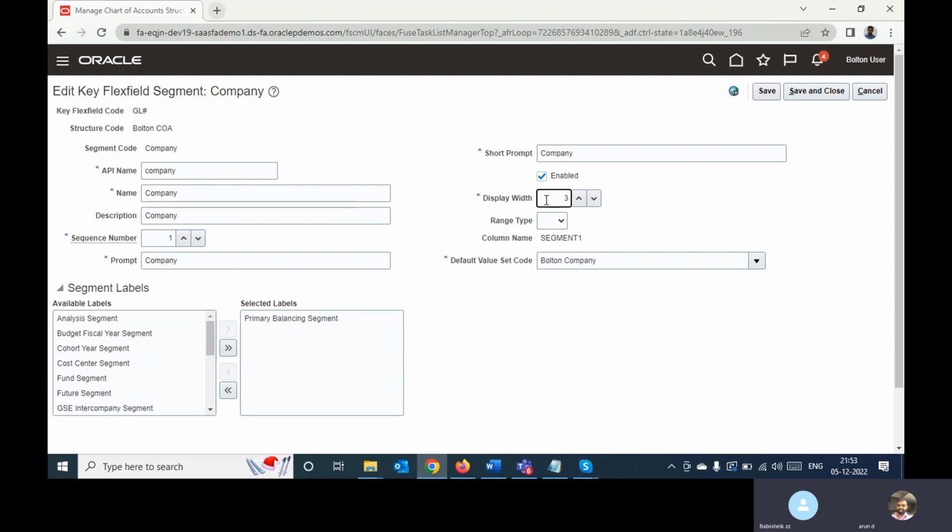We have seen the name and prompt, and the display width. That is the length you want to see. If you give 3 here, you will see the display width as 3. Only three digits will be shown.